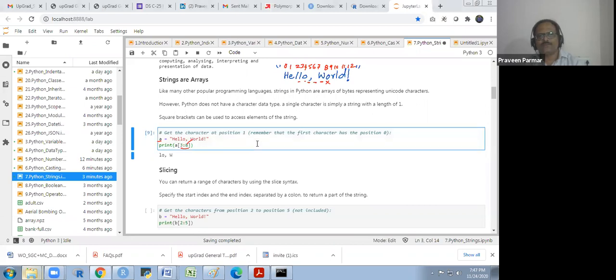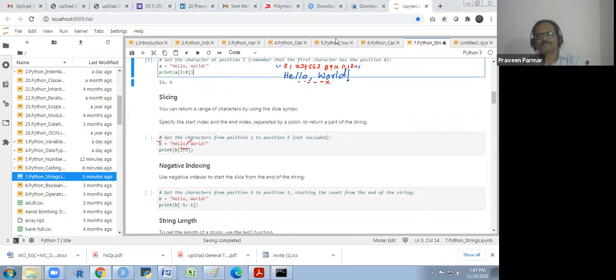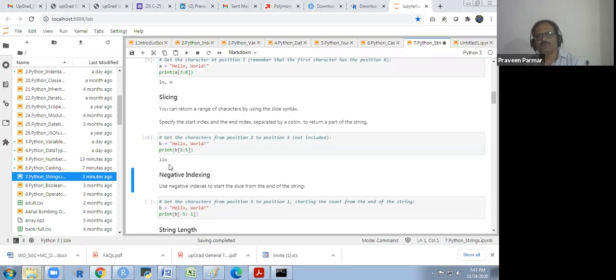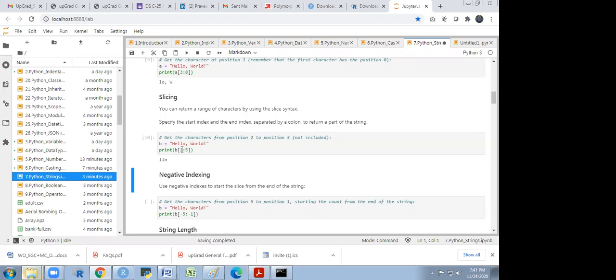Now we see slicing here again. You see here I am writing hello world and b[2:5]. So I will get LLO. 0, 1, 2, LLO, 2 to 5. So 2, 3, 4, and 5 will not be included. Got it? Is it clear?